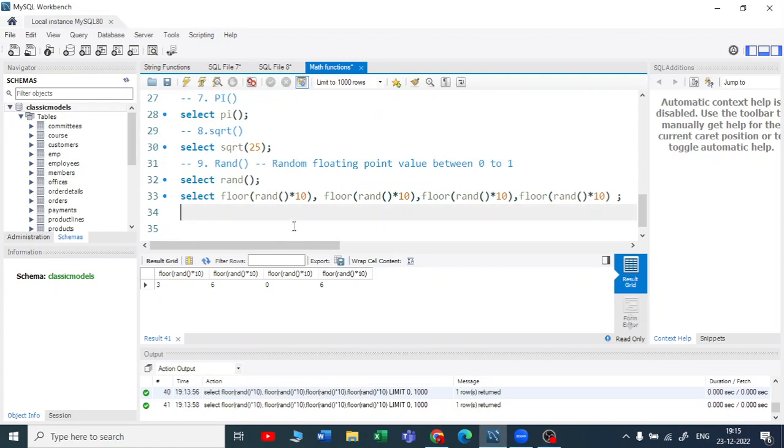Let us go with the next type of math function, that is your round function. We have seen floor and ceil. Floor will give you the lower number and ceiling will give you the next upper integer. But what if you want to round off? Then you can use a round function. The round function takes two arguments: one is your number, and the other is how many decimals you want, which is d. Let us do that in real time.